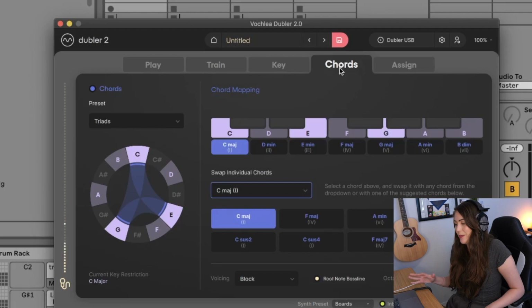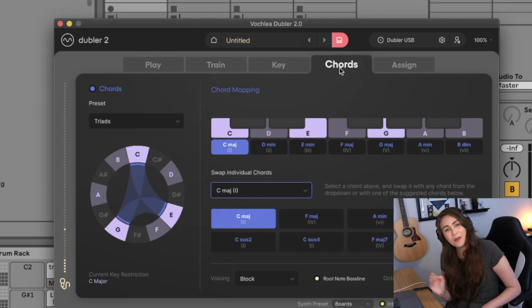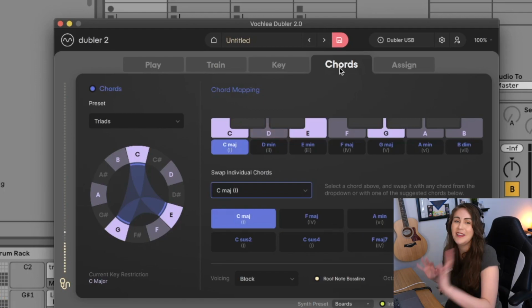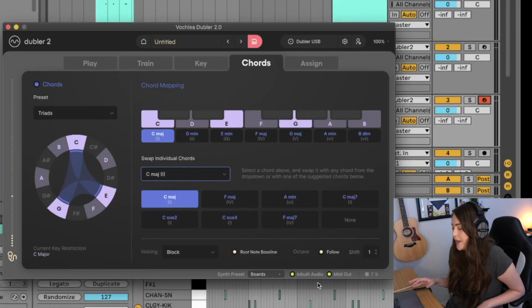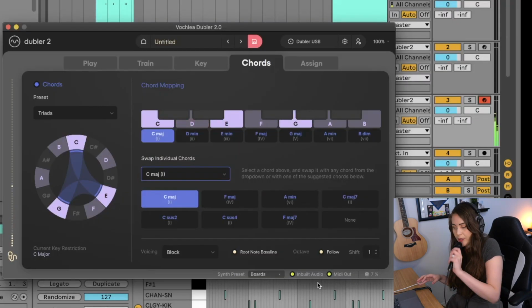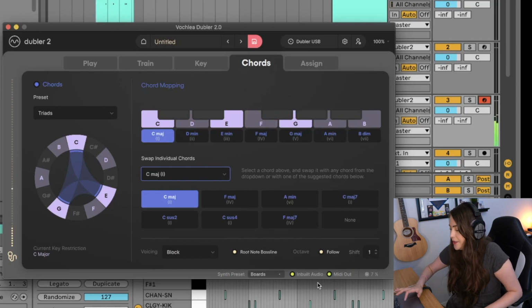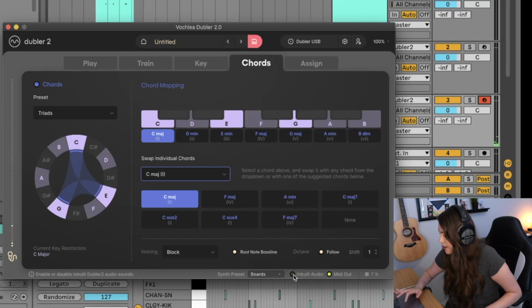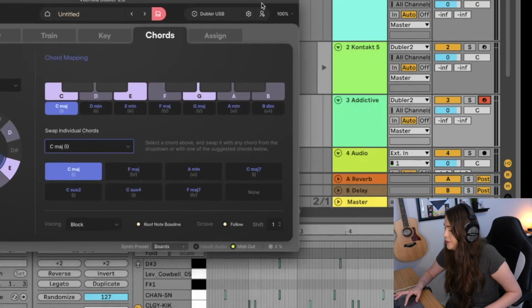And this is my favorite thing about this whole thing, you guys. You can create chord progressions with your voice. Let me just show you. And I don't want to hear the sound that's coming from Dubler 2 anymore. I just don't want to hear that anymore, so I'm going to go ahead and click that off, inbuilt audio. So now you're only going to be able to hear the audio from my DAW.